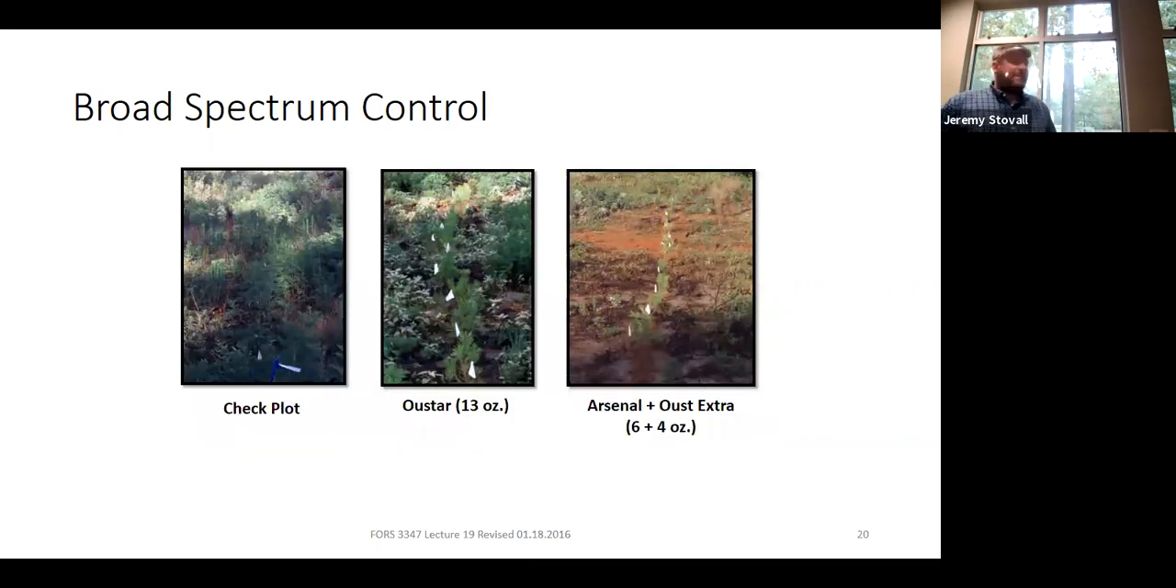Here's a few different ideas where they didn't do anything on the left. You see a lot of herbaceous vegetation. There's an example of Oust Extra where it gave you some control and you see the pines with those pin flags. And then on the right, they used Arsenal and Oust Extra. So that's three different active ingredients and they got you pretty good control.